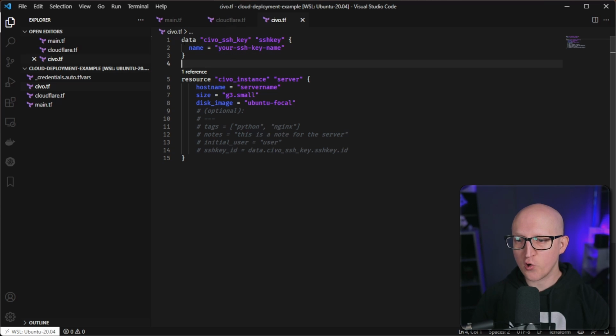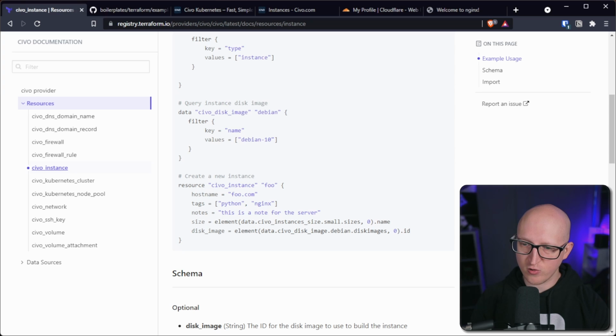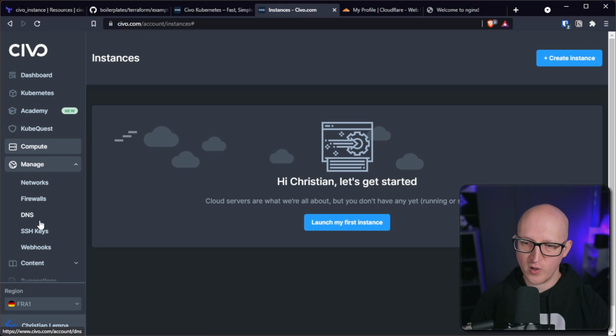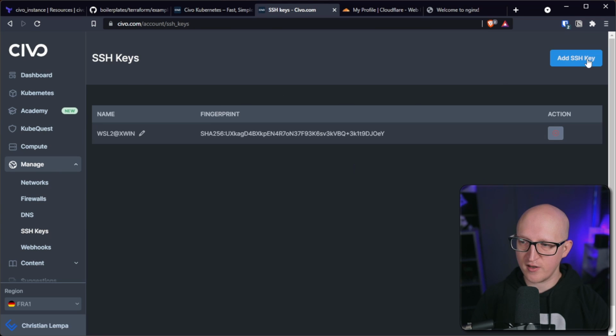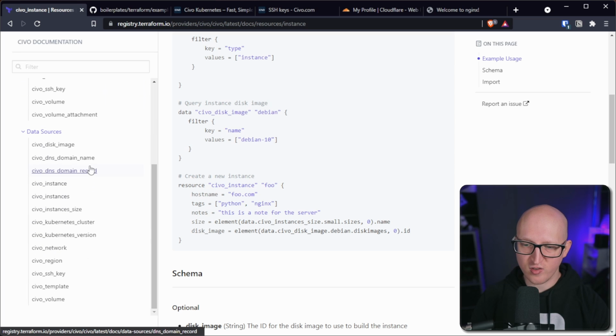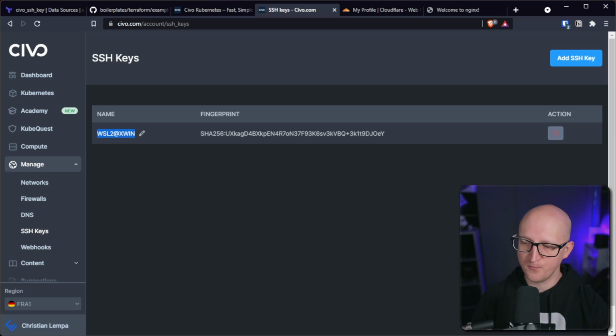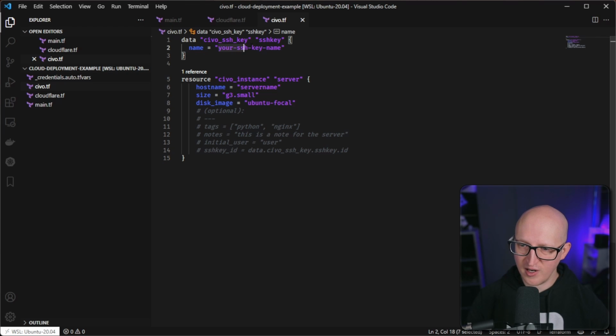The way that works is the provider can also query existing data or existing resources. For example, the SSH key is something that I already manually deployed on my Civo account when I manage my SSH key. I just created this one, added this SSH key. Then you can query this data. So select data sources and go to Civo SSH key. Then you can find out how you can query this. And you should always use the correct name, which matches the name of your SSH key. So I will just copy this name here, go back to my file and fill in the name of my SSH key.